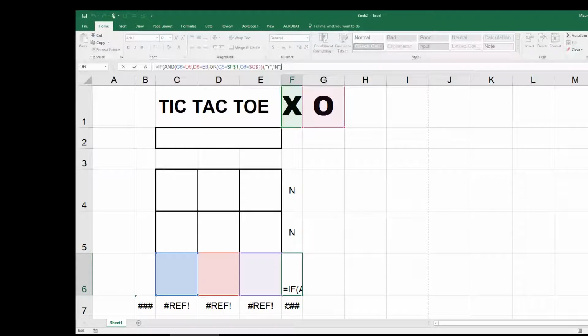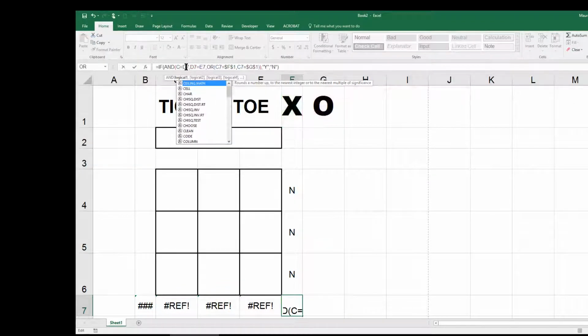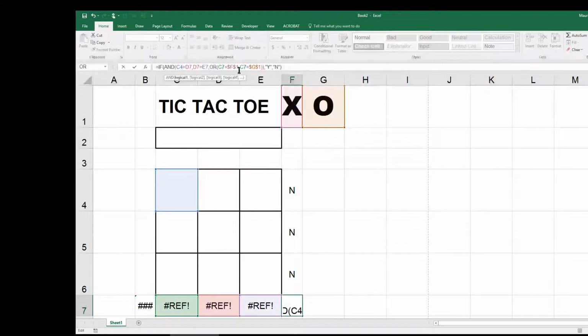All right. So now let's have a look at this one here. No, that's not so good. So what we want there is, well, we'll go with C4 here. So that'll be C4, and then we want that to equal D5. Yep, that's all good. And then that'll be D5, and that one there will be E6.